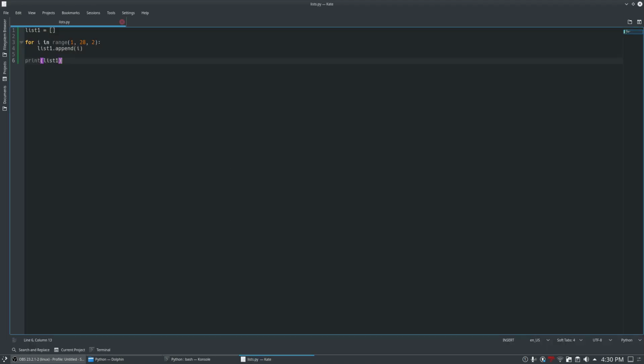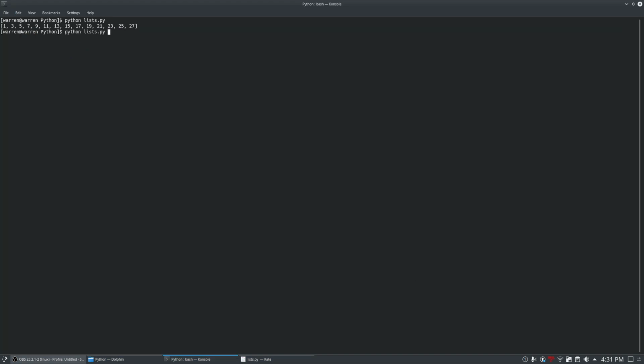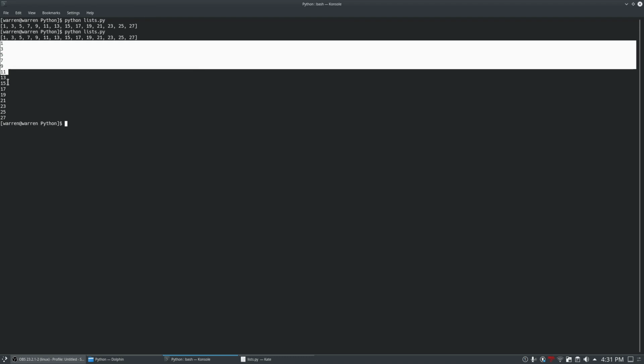And we can also just say for odd in list1, print odd. This will just print out each of those odd numbers in the list on a new line. So if we do that, it will print out the list in the normal format as you'd see in Python, and then on each line it'll just print the actual odd numbers without the square brackets or anything. It will just print out each value.